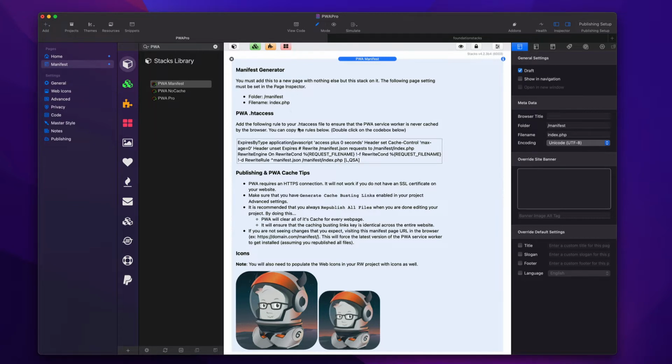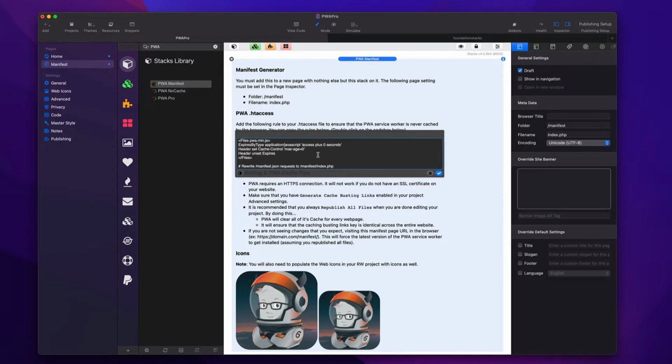So next up, there are some rules that aren't required, but it is nice to have them inside your htaccess file. You're going to go ahead and paste these rules. You don't need to modify anything. Just copy and paste these into your htaccess file. That's it. Okay, that's all you have to do.